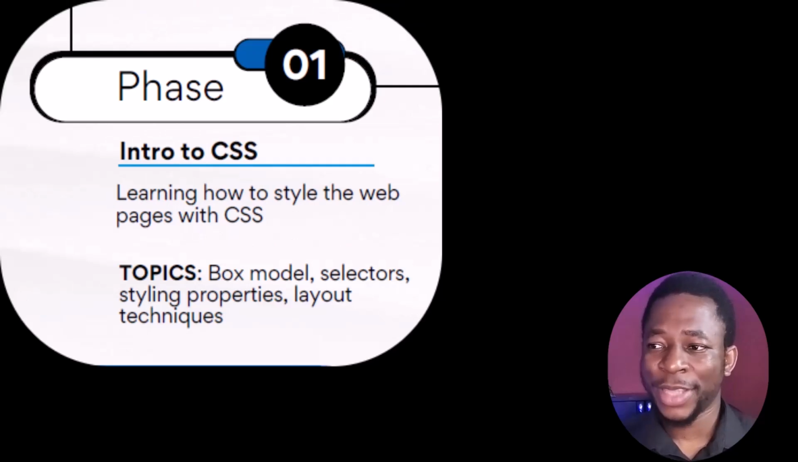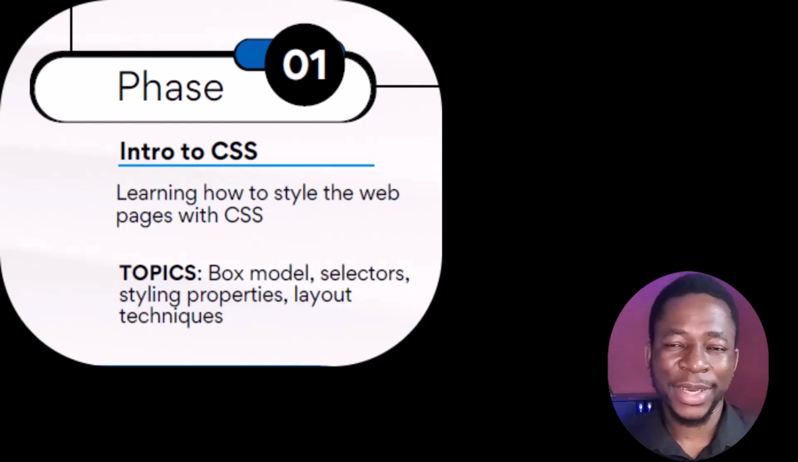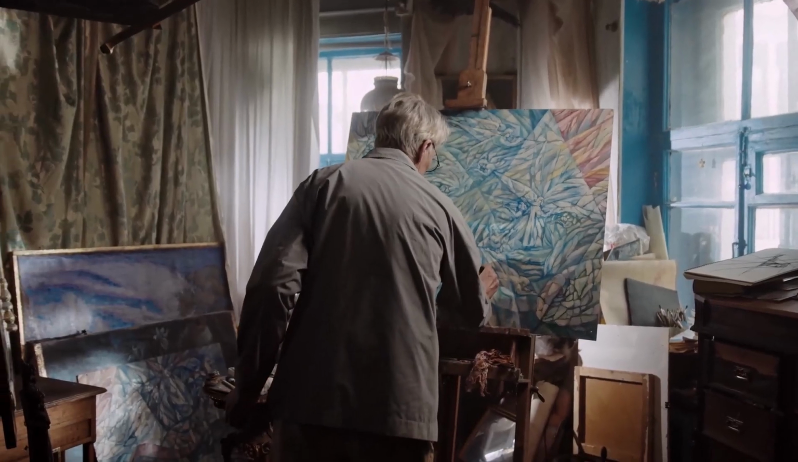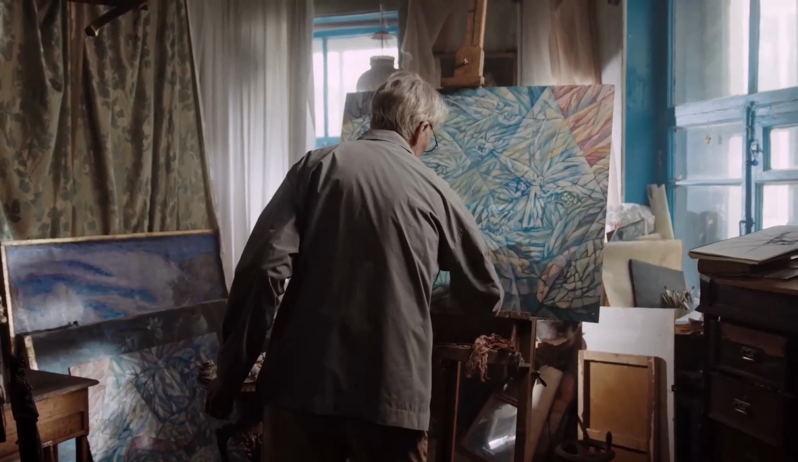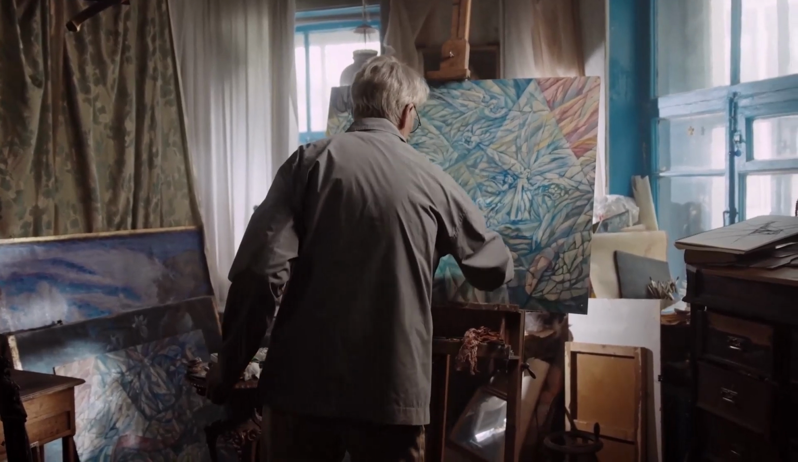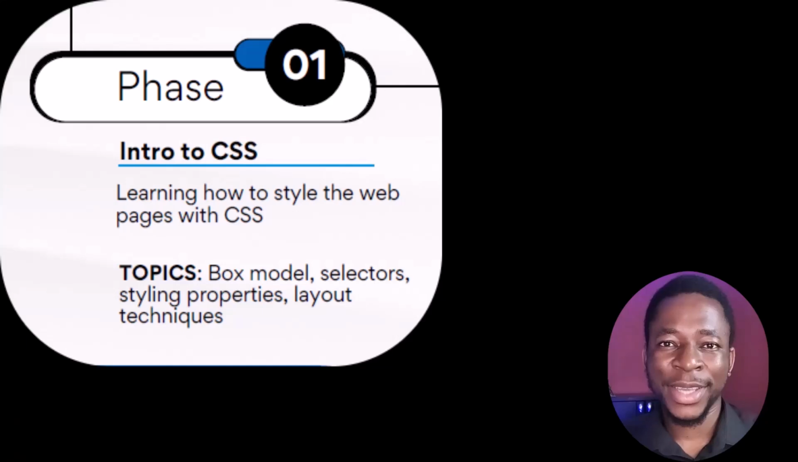So you learn how to style the web pages with CSS. CSS adds styles to your HTML structure. So we'll learn about the box model, the selectors, and the basic styling techniques. So think of it like dressing up your web page to make it look appealing, or think of it like being a painter who paints the house with different colors, or a decorator who decorates a hall. So CSS is what we're going to be looking at, the different styling techniques.